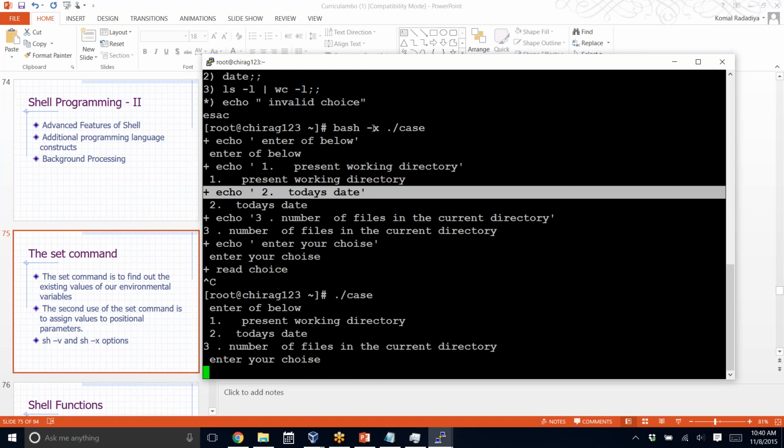-x is basically used to display the script in the verbose mode, all right? So same thing with -v as well. -v will also display the script in the verbose mode. So let me show you the -v.